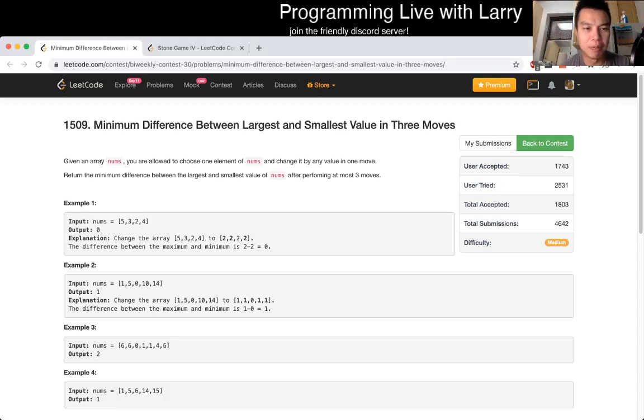This is me going over Minimum Difference Between Largest and Smallest Value in Three Moves, the recent Q3 of the contest. Stay tuned for the live portion.